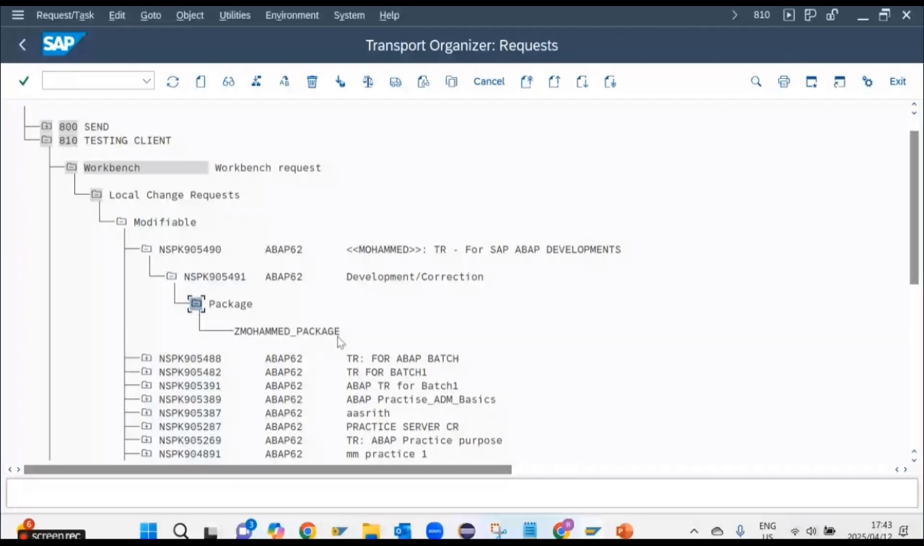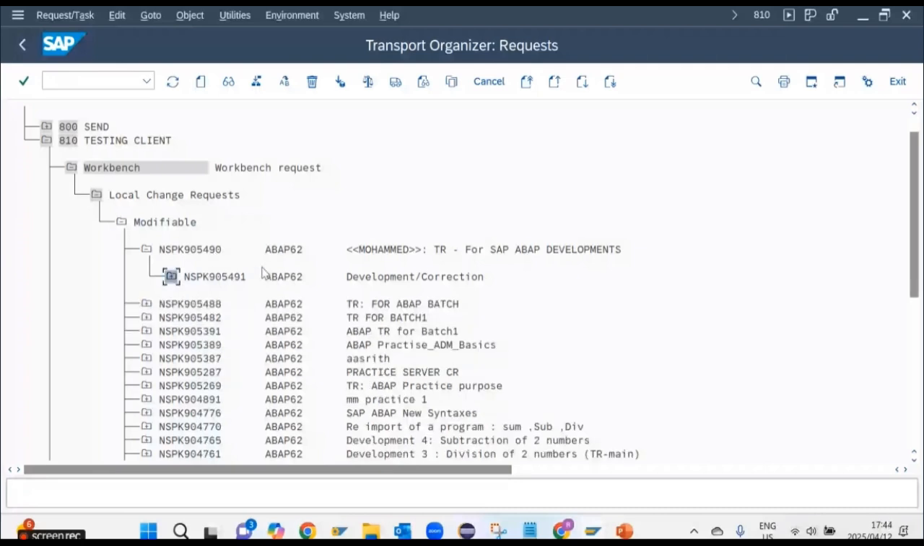Okay, so by this you might have understood now. I saved this package Z Muhammad underscore package in transport 905490. It means this is my main transport. Anything that you create will fall under the task. Anything will be falling under this task only. This is a package, right?